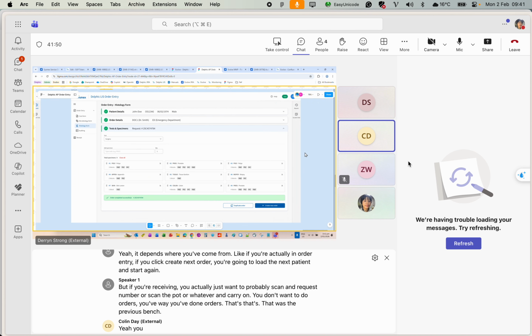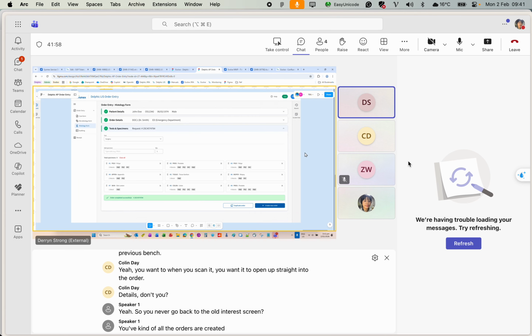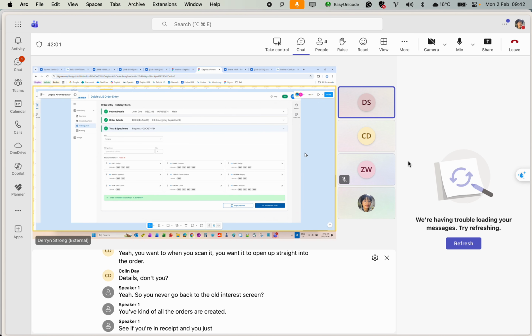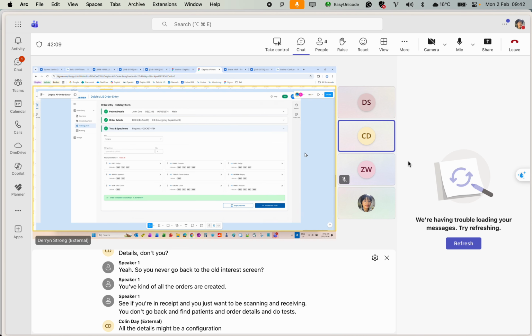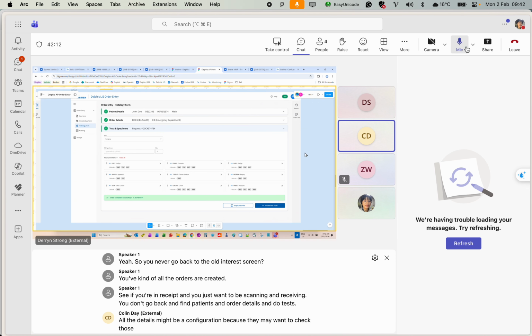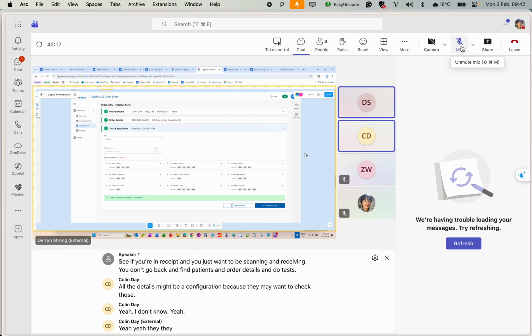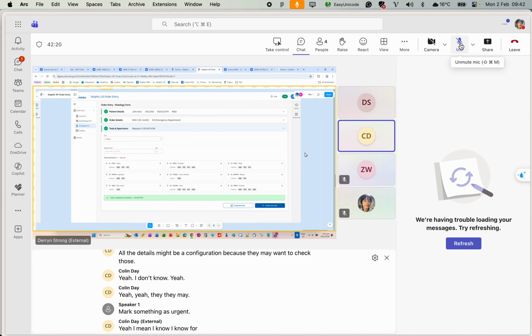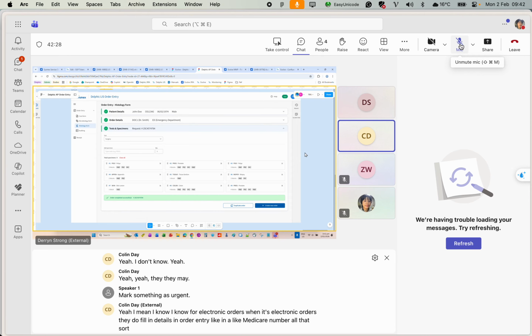When you scan it, you want it to open up straight into the order details, don't you? So you never go back to the order entry screen. All the orders are created. So if you're in receipting, you just want to be scanning and receipting. You don't want to go back and find patients and order details and do tests. Order details might be a configuration. Maybe copy to or something, like something's urgent. I know for electronic orders, they do fill in details in the entry, like Medicare number, all that sort of thing, which doesn't necessarily come from the.